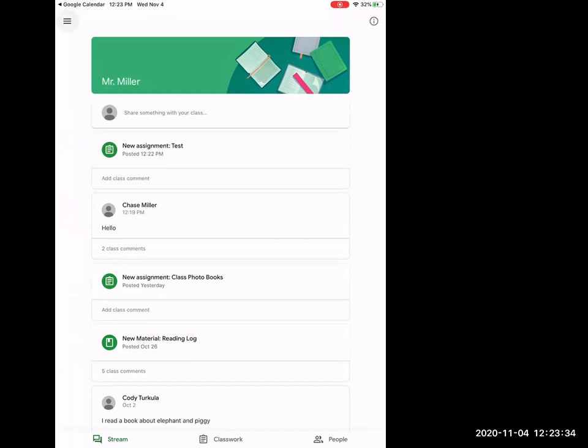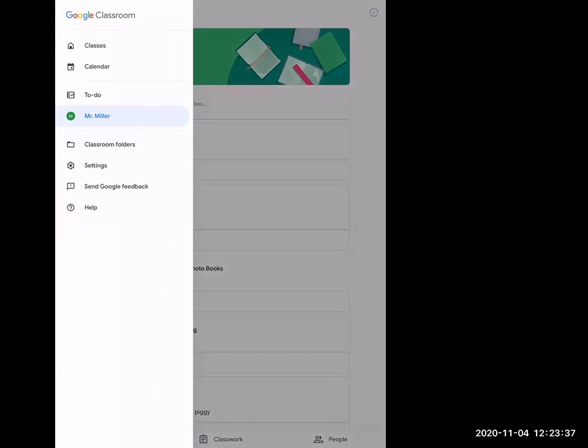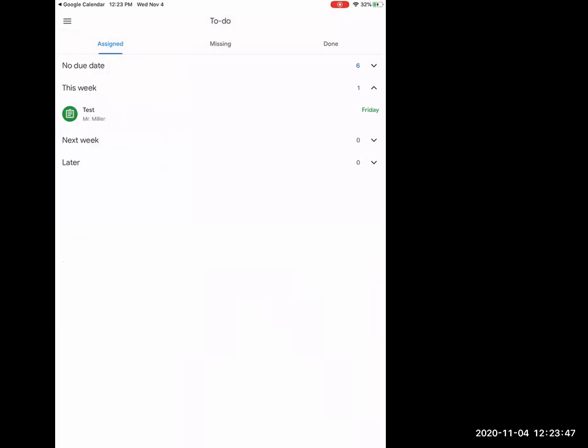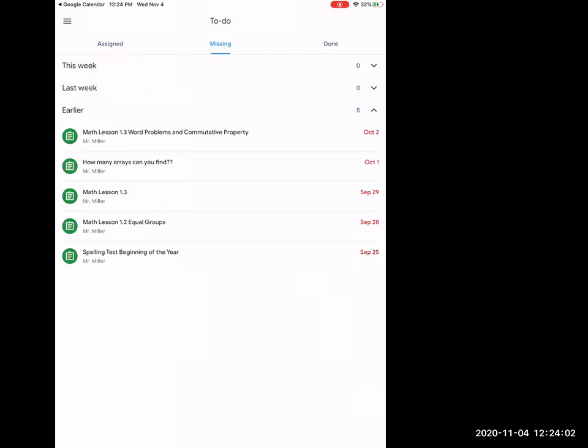Let's go back up to the 3 dots on the top left. The last thing I want to show you is the to-do list. So if you click the to-do list, there are 3 things at the top: assigned, missing, and done. So think of this as a folder. So in your assigned folder is work that you still have to do. In the missing, this is work that had a due date and you did not complete it yet. So this is your missing work.